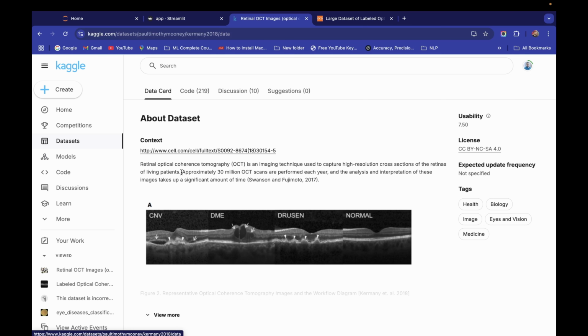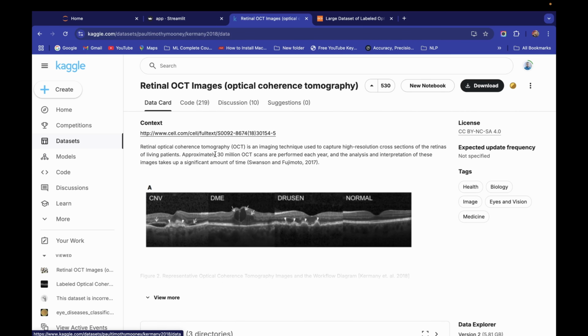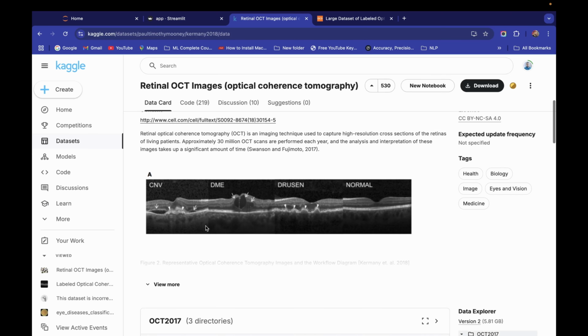Approximately 30 million OCT scans are performed per year. This is a very large number, and the analysis and interpretation of these images takes up significant amount of time. So that's the challenge: this many scans are performed, and if we manually do the analysis of each image, then it will take lots of time.